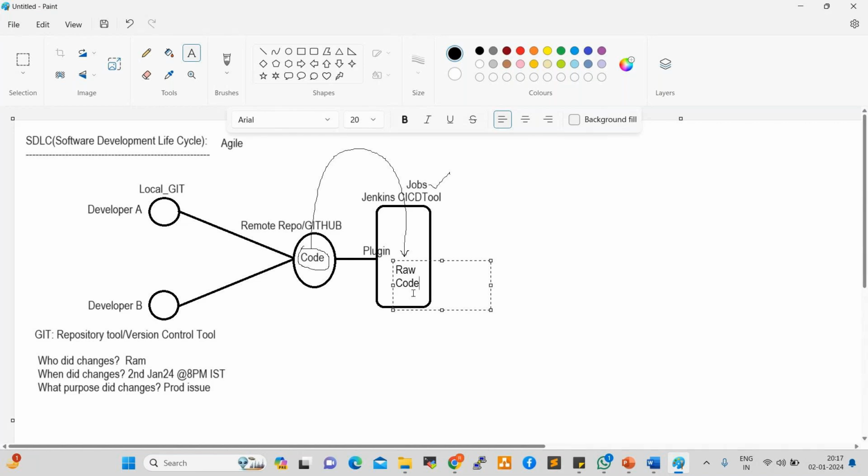Now we received the code from GitHub to Jenkins. This is raw code. Raw code is nothing but unstructured, unformatted code. There is no proper structure here. So this raw code we cannot directly deploy onto the application server.